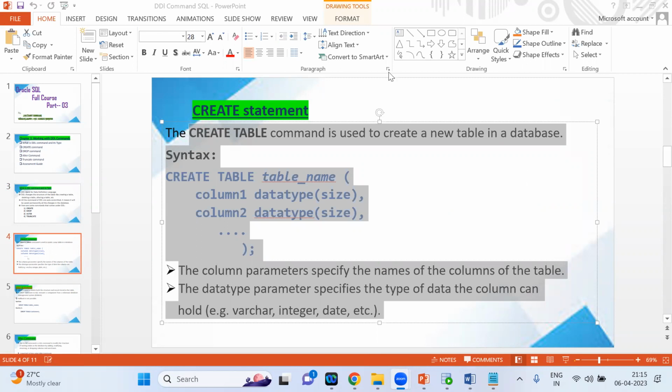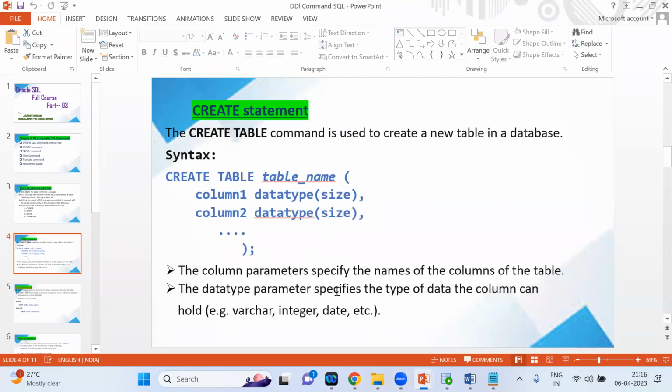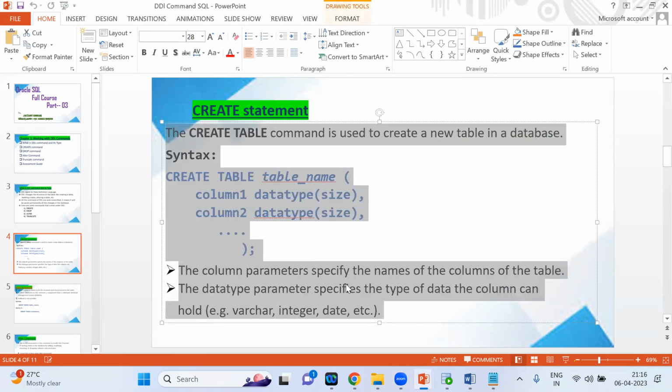Drop means delete the full table, and truncate means I have to delete the data. I will explain each and every topic. Don't worry, we'll go step by step. First, we'll understand create, then we'll go for drop, then alter command, and then truncate. 100% of the syllabus will be covered. None of the topics will be missed. I also know which topics are important for interviews, so those topics will be covered.